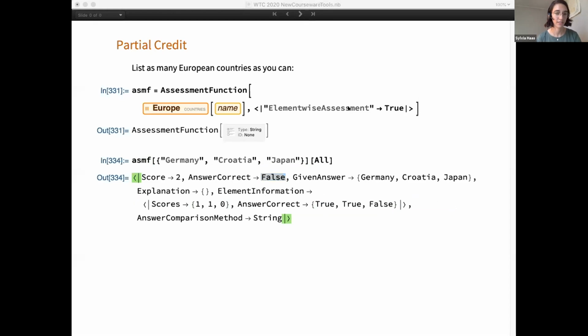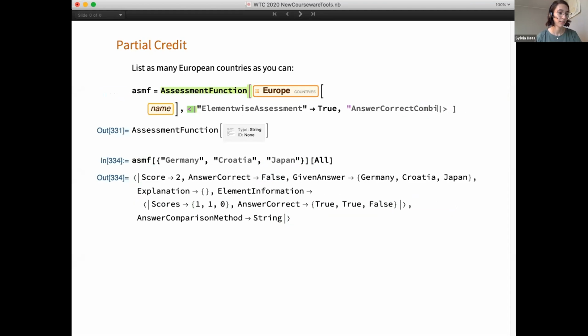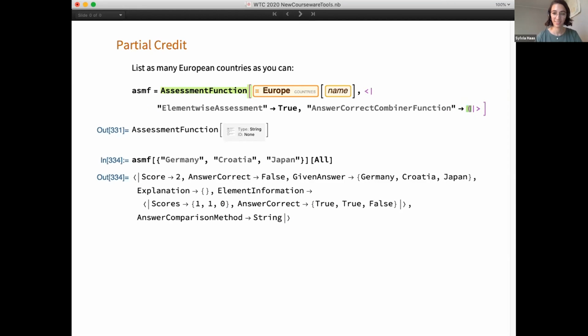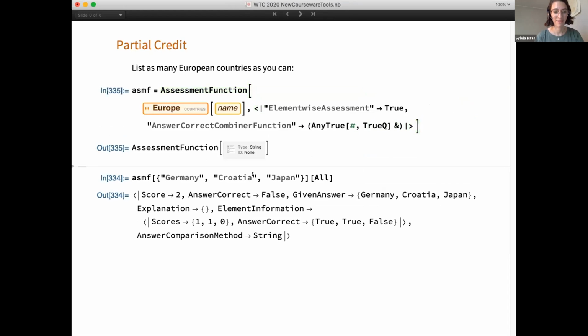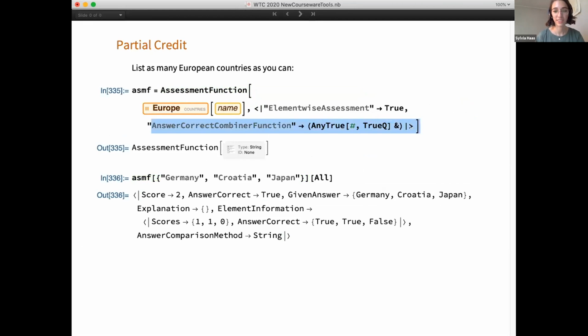But for fun, let's throw in another option here. So if we type in "answer correct," a very short option, and then we can say that if any of them are true, we will accept them. Okay. So if we run that, it should give us this answer correct should turn from false to true. Like magic. Okay, so right, you can customize all sorts of things.